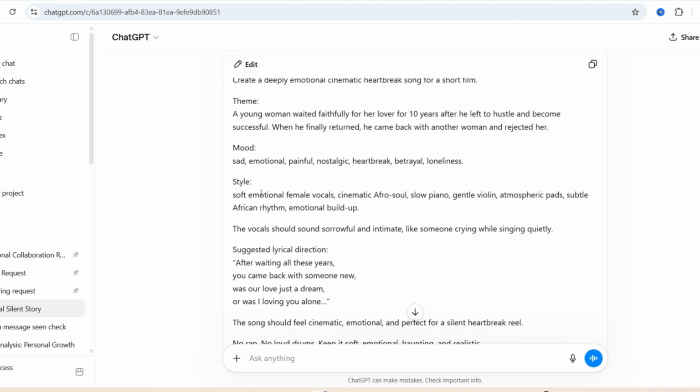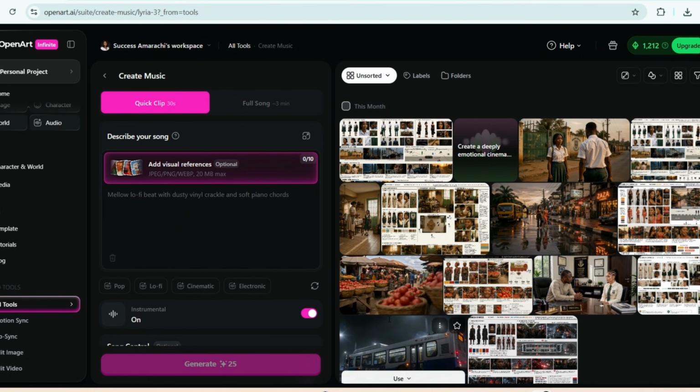So this is it right here. The style: soft emotional female vocals, blah blah blah, right? I want it to be emotional because the story is already emotional. That is why I said you have to have your story idea first, or even create the stories, right? So once you copy, all you need to do is put it in, either short or full, depending on how long you want it to be.